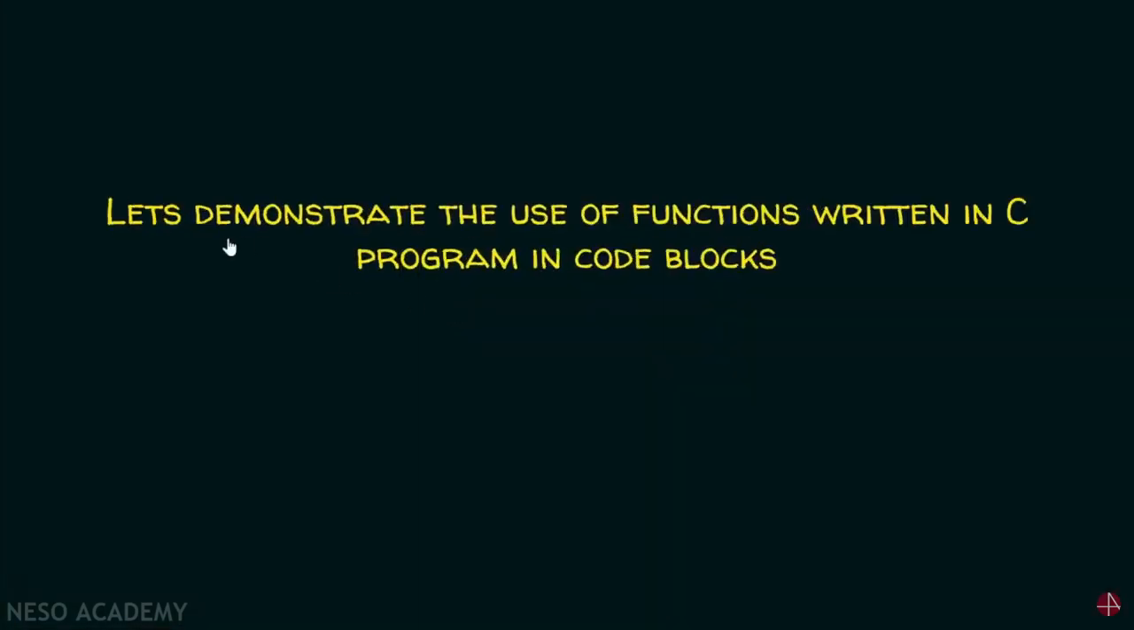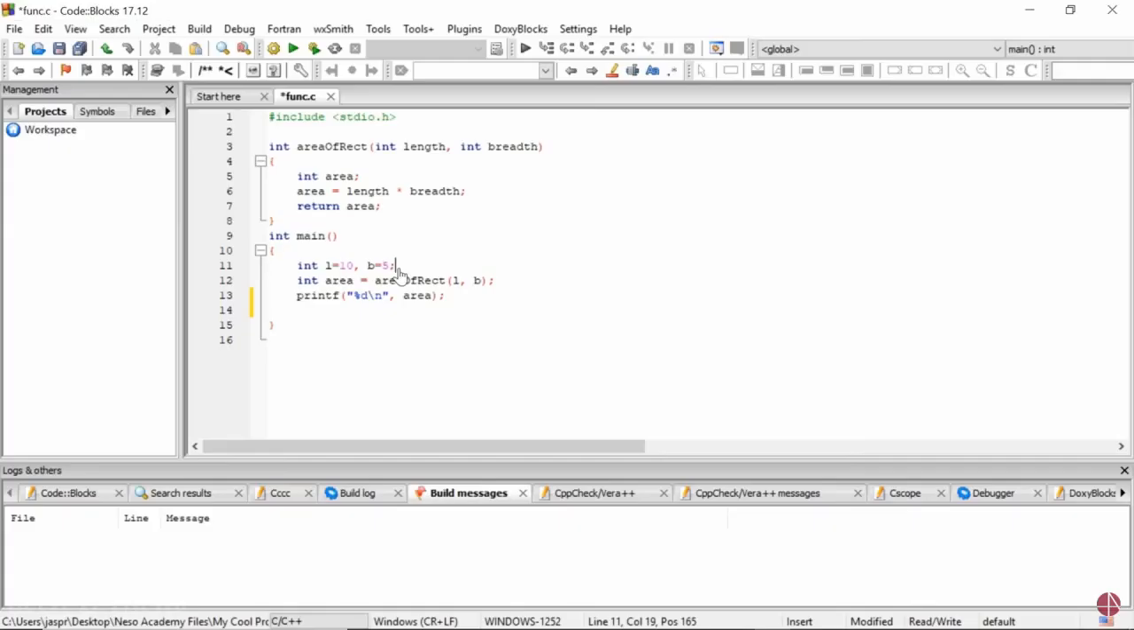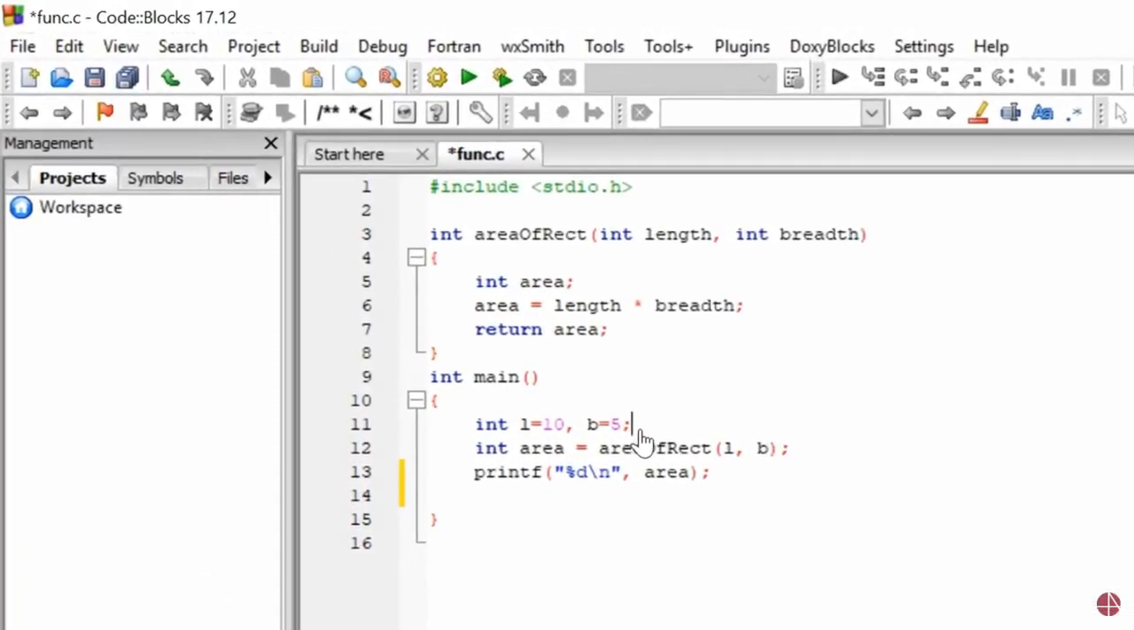Now, let's demonstrate the use of functions written in C program in Code Blocks. Suppose I want to calculate the area of rectangle. Then instead of calculating area directly, I'm calling this function area of rect, whose functionality is defined over here. Inside this area of rect function, I'm providing two inputs L and B. Value of L is 10, as you can see, and value of B is 5. And I'm passing these inputs to the area of rect function, which is received by length and breadth. Length now contains the value 10 and breadth contains value 5.